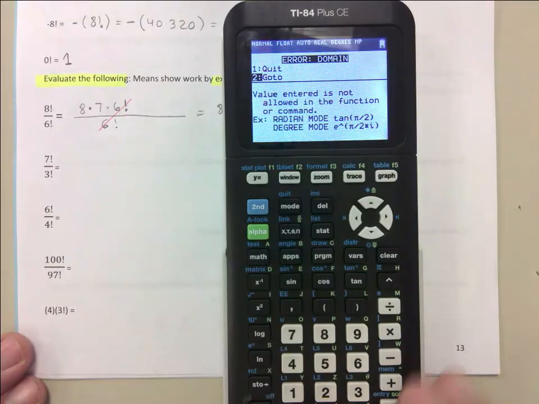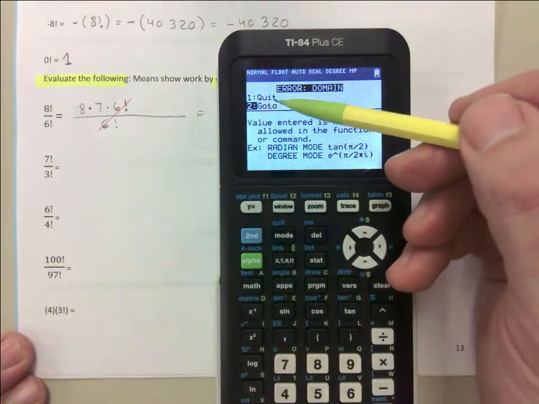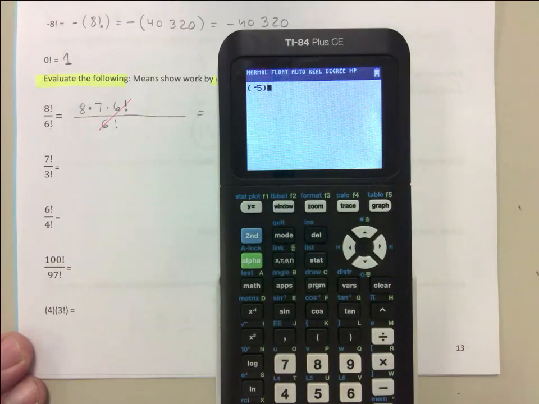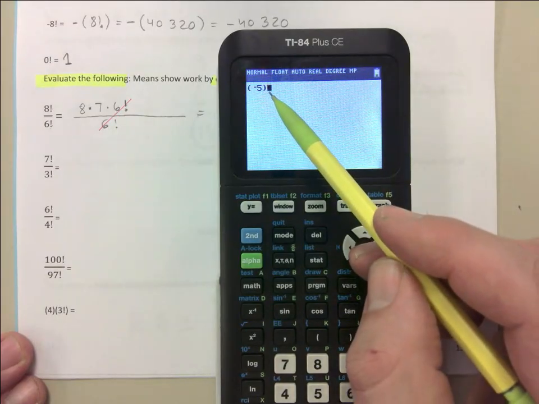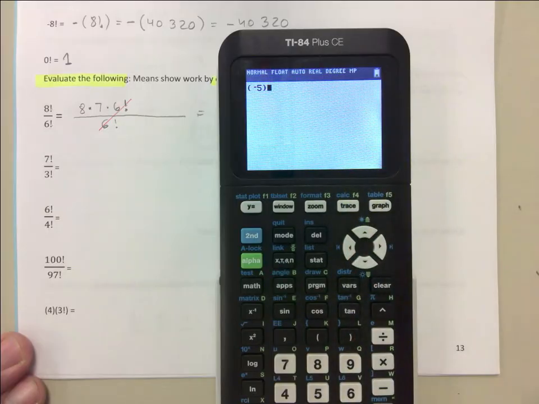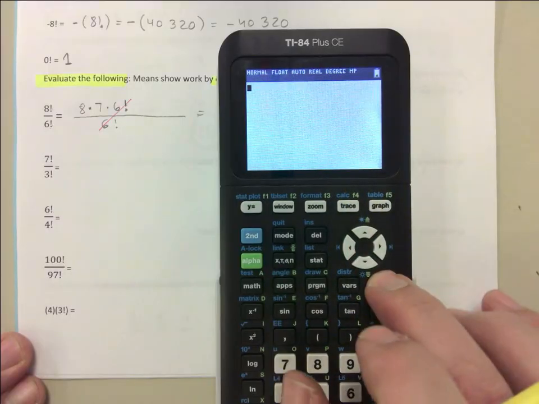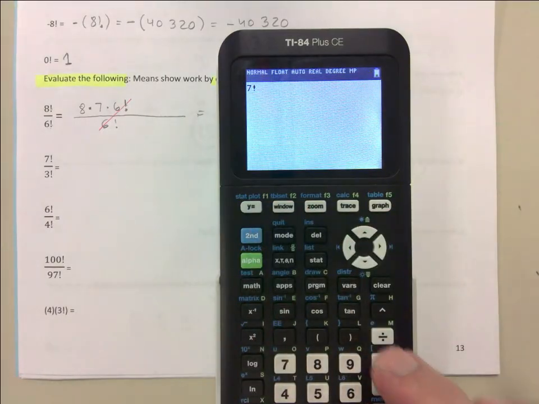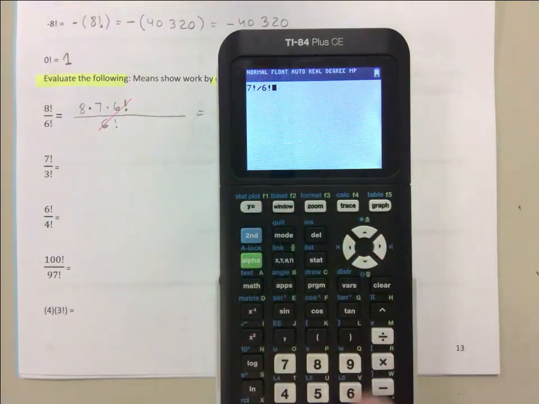By the way, if it gives you the option between quitting and going to the problem, select go to, and it's going to say, I don't like that factorial there. I can't do this, right? Anyways, clear. I'll go 7 alpha window 9 divided by 6 alpha window 9. So many buttons for just a simple, sorry, what did I do?